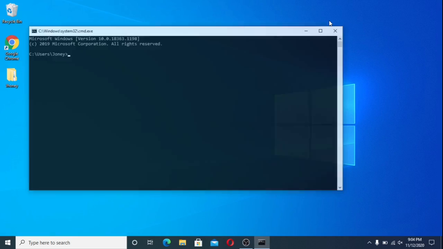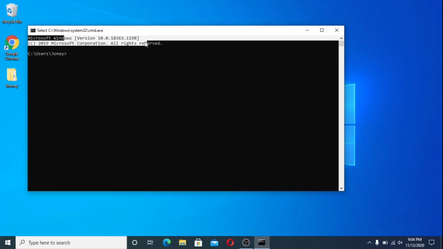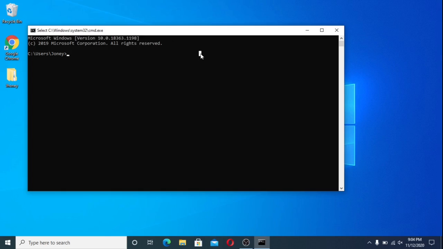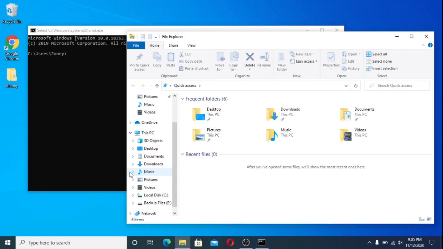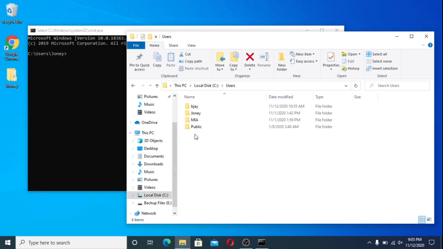Then press enter. So, in the command prompt, you will see some text indicating what version of Windows OS you are using and some other information. The next line is basically telling you that you are in your current logged in account's directory. In my case, it is called Johnny. You can also see that by opening our File Explorer and going to the local disk C folder. Then users, then in my case, it's Johnny.